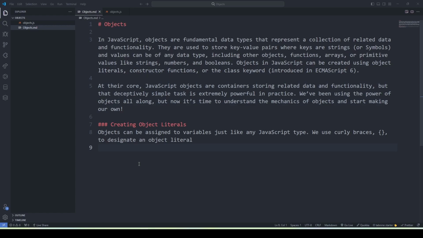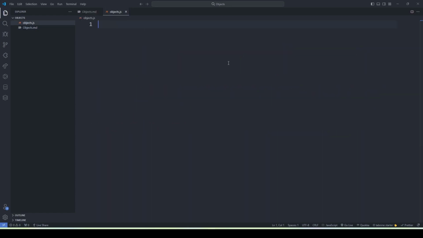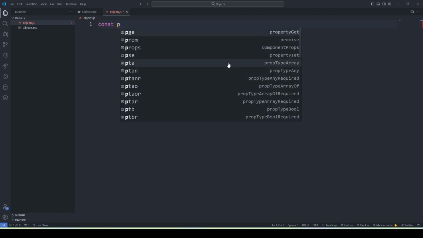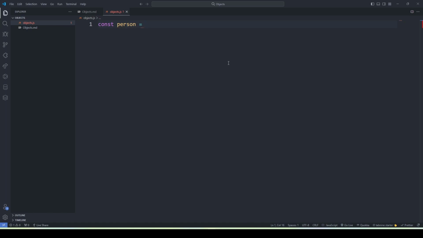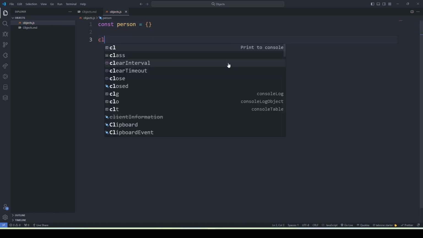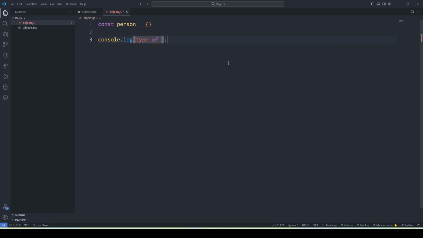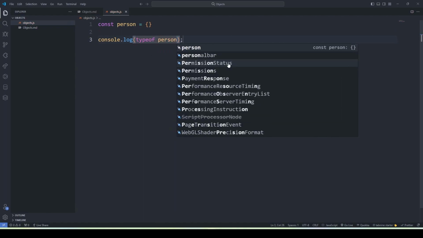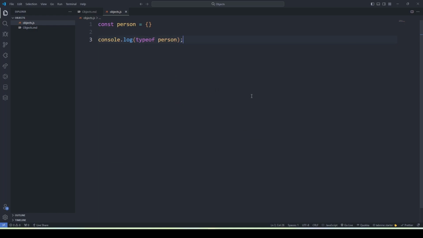Now let's start creating an object. Objects can be assigned to variables just like any other JavaScript types. We use curly braces to designate an object literal. So if I go here and write const person equal and curly braces, console log typeof person, let's see what type of data this is. We can see this person is a data type of object.